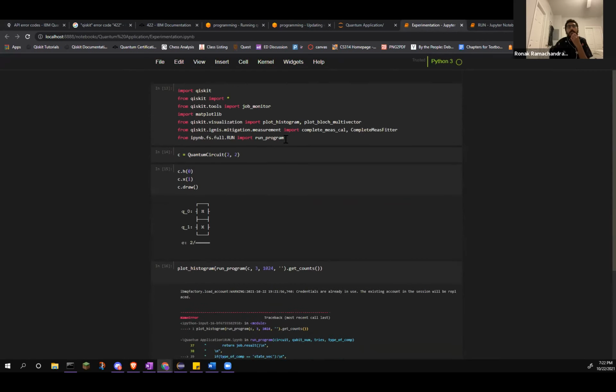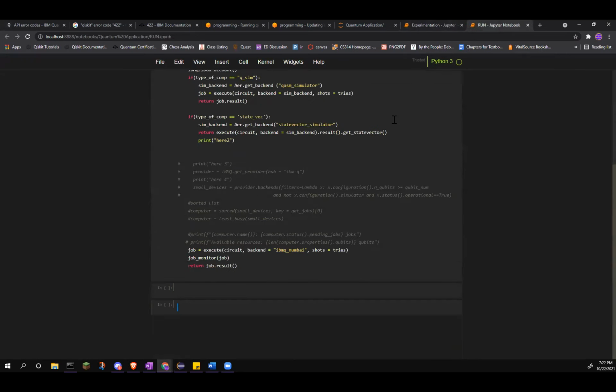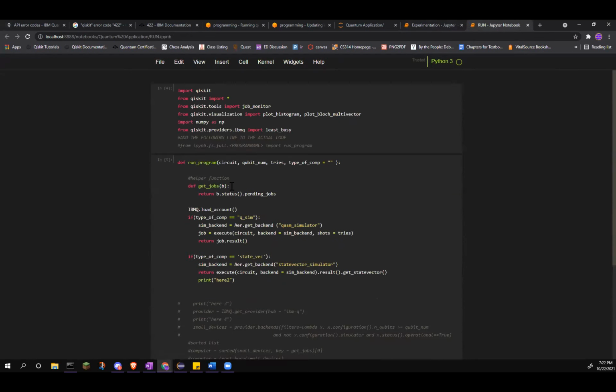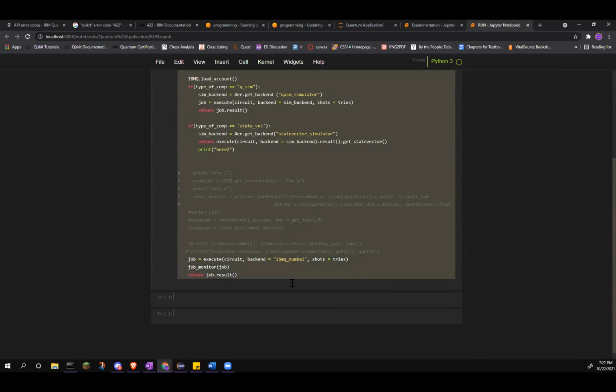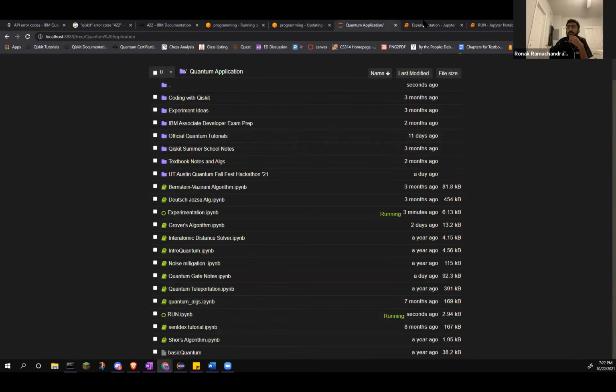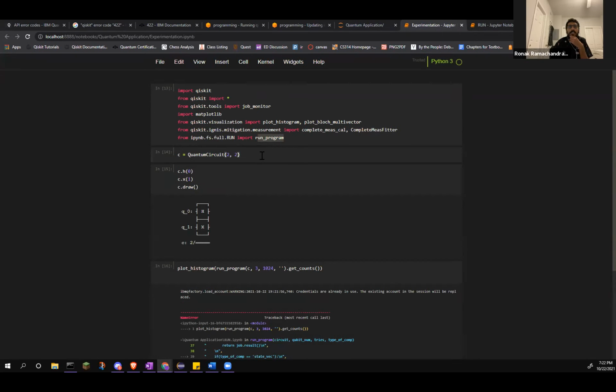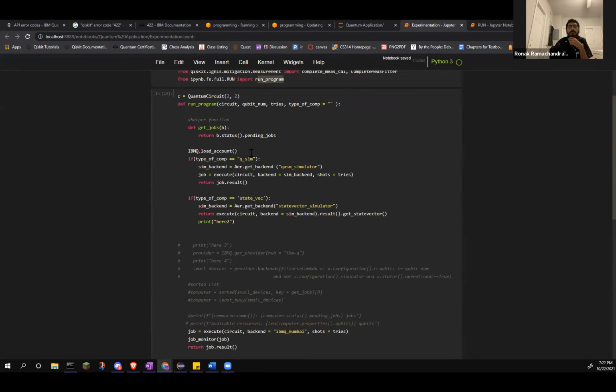Good question. What's up with this ipynb.fs.full.run? That's apparently how you import this function from another Jupyter Notebook file. I mean, what we can do is just copy paste this. Yeah, maybe it's best to not do the import, just to test it.